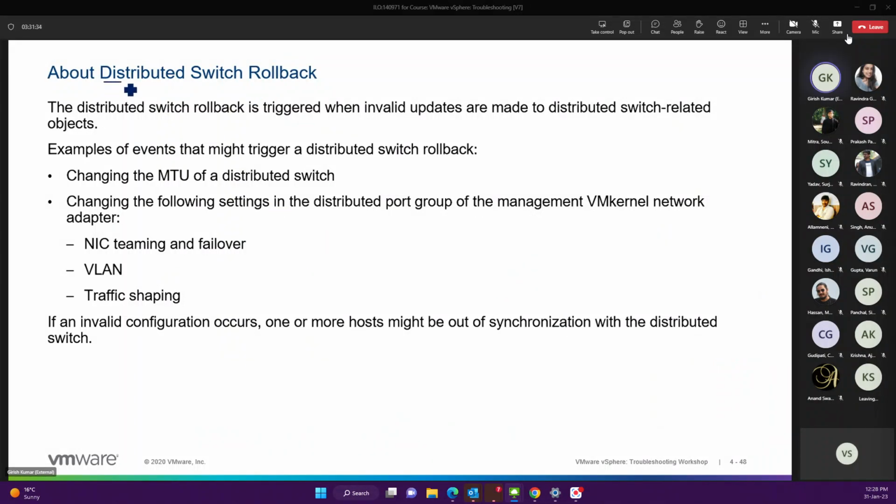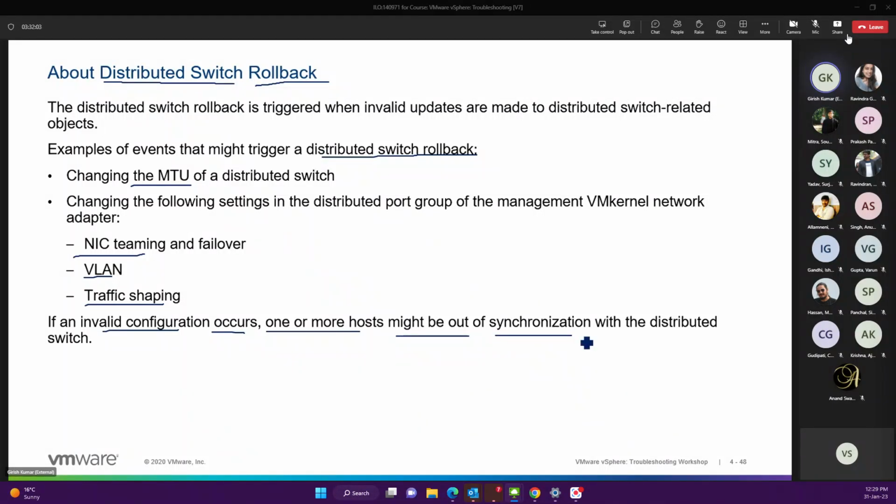And this is also the distributed switch level rollback. In the distributed switch, you change the MTU size, teaming and failover, VLAN, or traffic shaping wrongly. Due to that, it loses its communication with the vCenter server, and automatically triggers the distributed switch level rollback. If an invalid configuration occurs, one or more hosts might be out of synchronization with the distributed switch. That triggers the rollback.